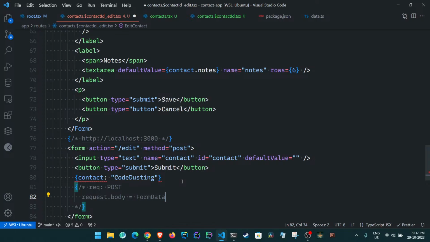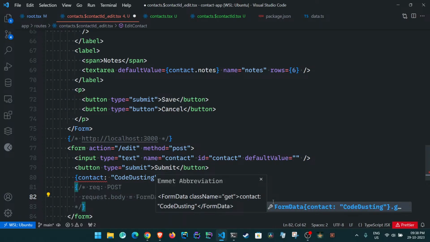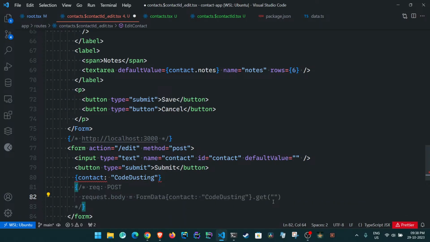It will contain a form data which will basically have a contact followed by the value of code testing, whatever we have typed. And then to retrieve this form data value, we have something called get inside this form data. This is one of the functions, and then we provide this key, right? Things like that. If I'm correct, this is what happens.